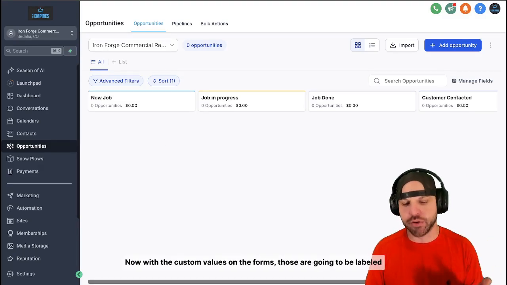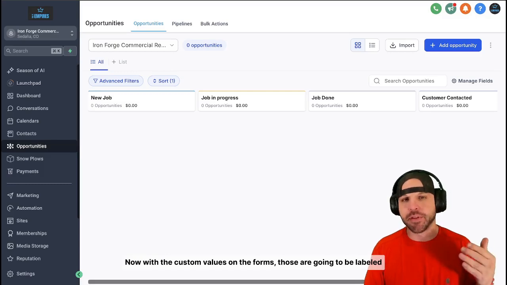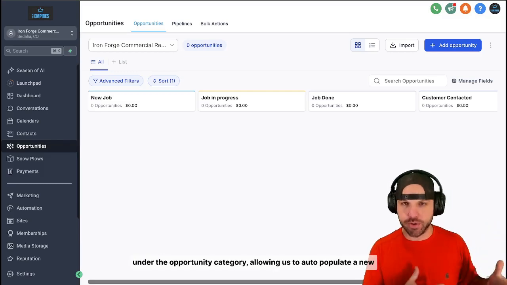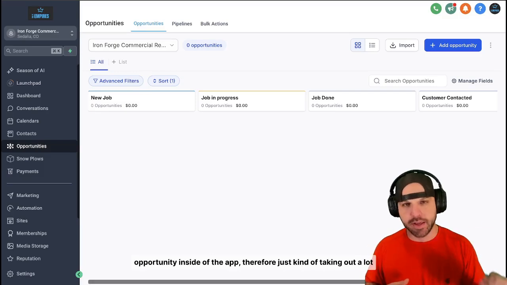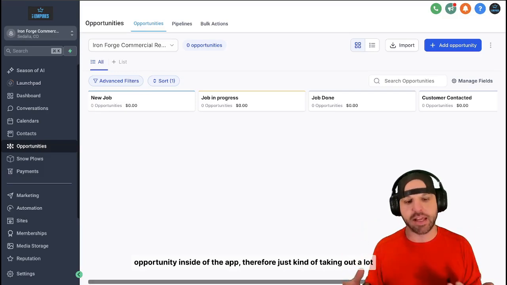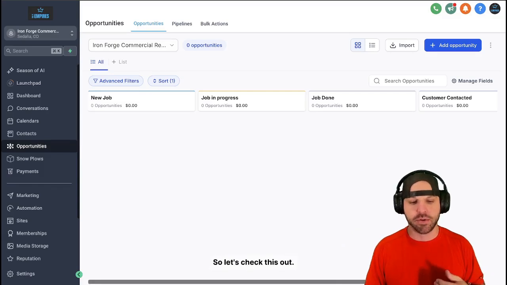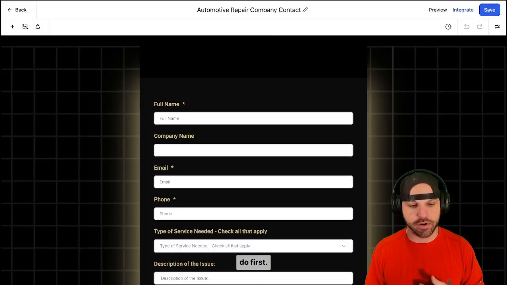Now with the custom values on the forms, those are going to be labeled under the opportunity category, allowing us to auto-populate a new opportunity inside of the app, therefore just kind of taking out a lot of the process. So let's check this out and what we need to do first.